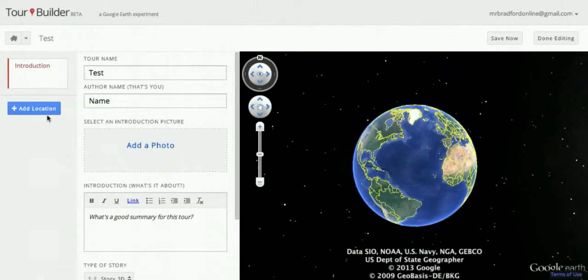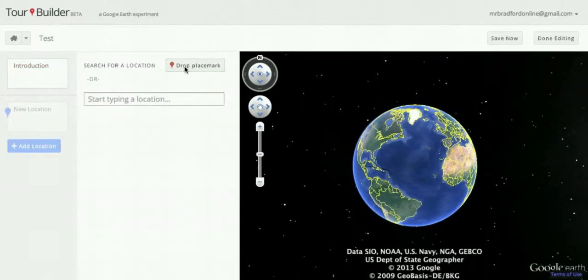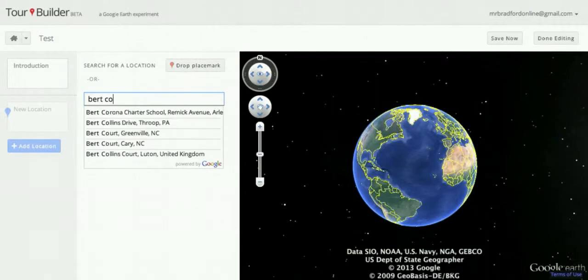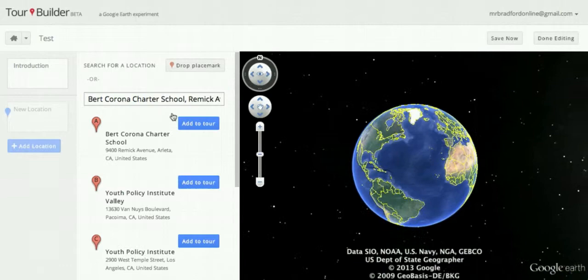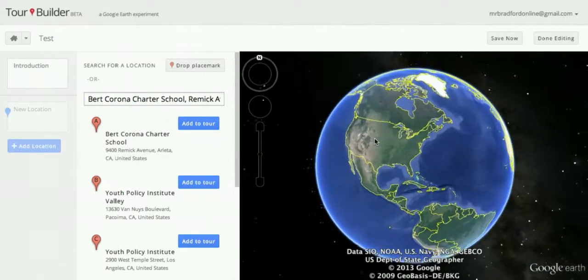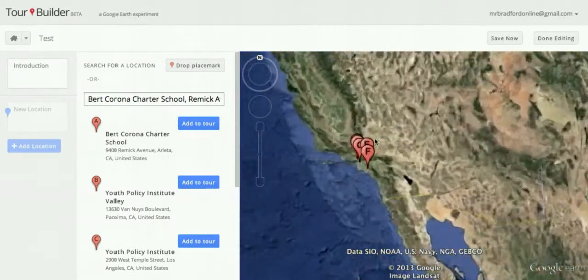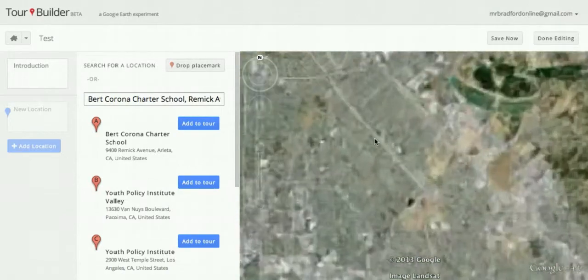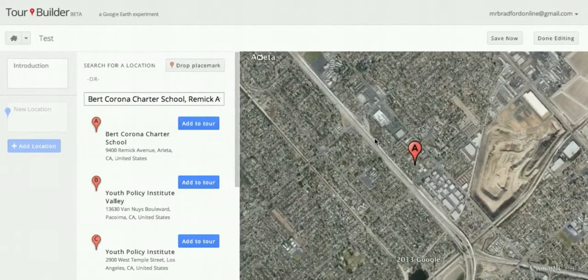When you want to add a location, you click on Add Location, and you can either drop a place mark somewhere on the map, or you can start and search for a location. So I'm going to search again for Burke Corona, because that's where I have all of my tours start this year. Last year was my senior. And the map is going to find Burke Corona for me. Again, moving, nice and interactive, perfect for those kids who love to see things move.